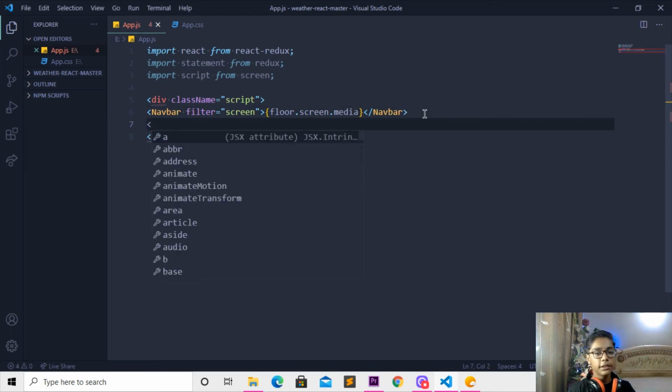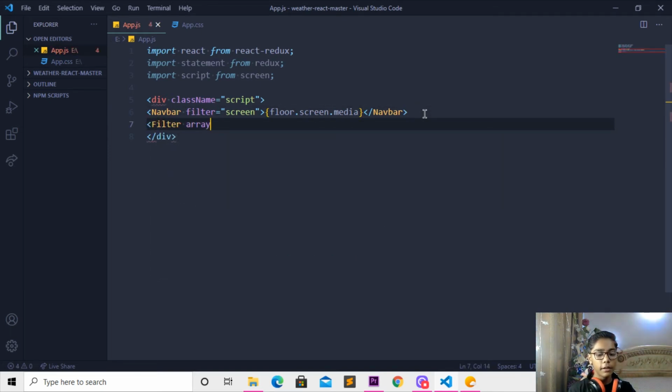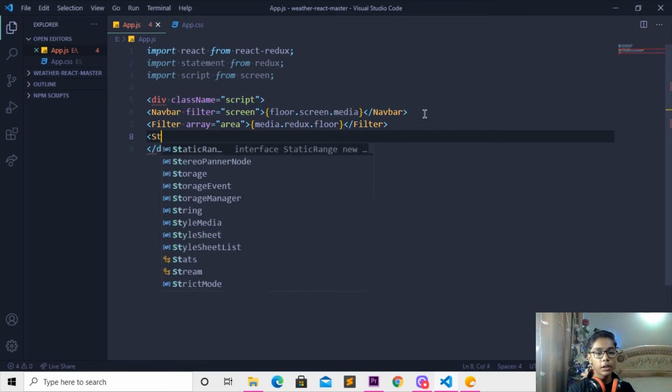So when you've done that, I'll be changing that to like filter, and here I'll be writing array equal area. Okay, so we have to write it in double quotes. So here I'll be making and writing. Then here I'll be changing that to like media dot, change that to like redux dot floor. So here when you've done with that, I'll be closing that now. Then I'll be coming underneath, writing that to like statement.